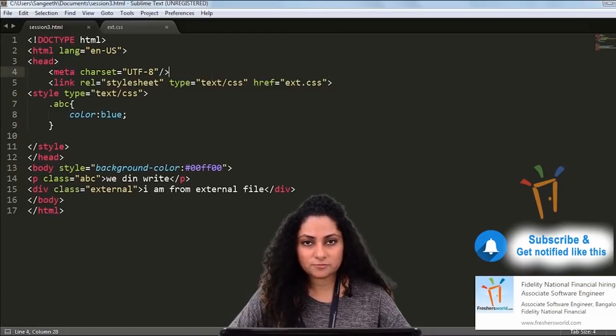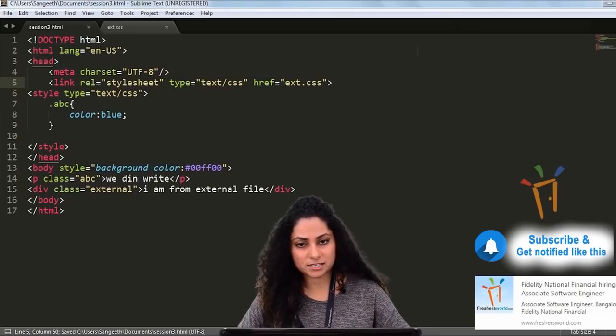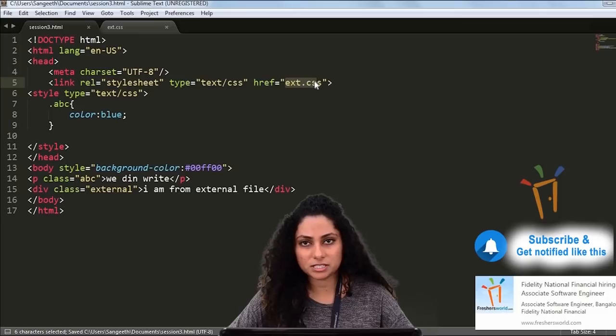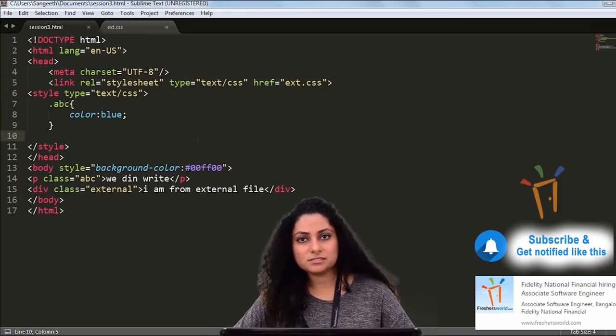Suppose you have a file which is not in the same folder, you just give the path to that folder in the href. Suppose it's inside the home folder, it will come like home/something. If files are in the same folder, just give the file name in the href. So that's all for the basic styling with cascading style sheets.